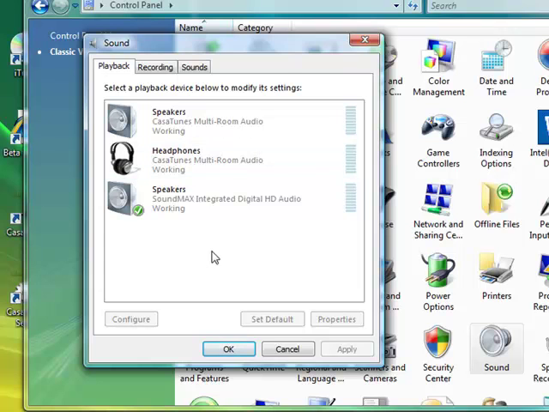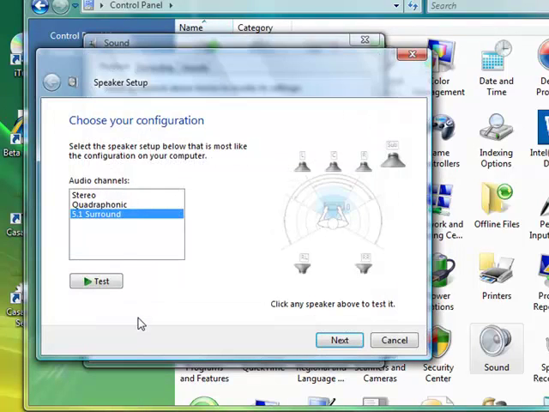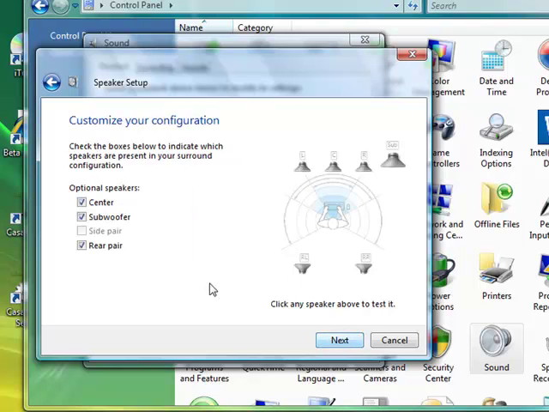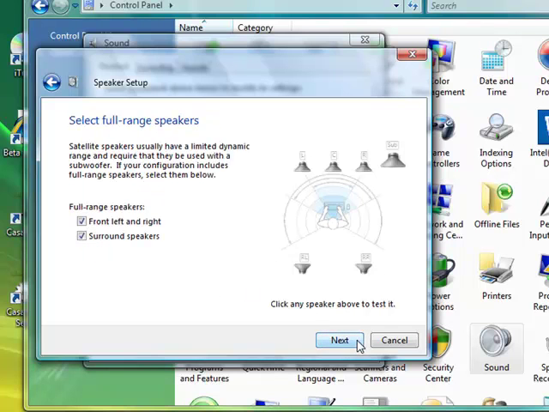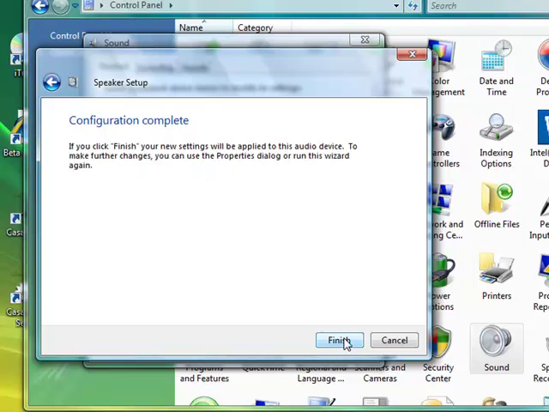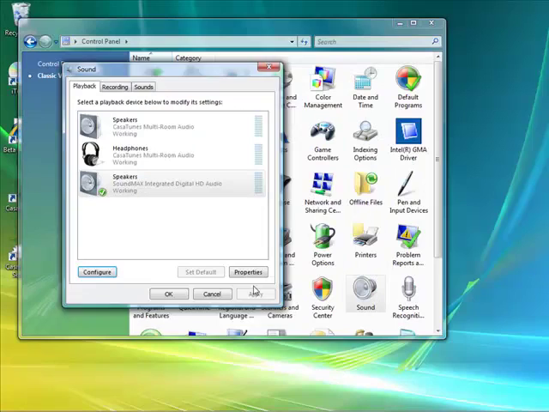If you're not using XL hardware, if you're working with a Russ sound system or a Nouveau system, click on the onboard audio device, click on Configure, and make sure that at least 5.1 surround is picked. If you're using a 7.1 device, pick 7.1 surround. Click on Next. Make sure all your optional speakers are checked, and make sure they're all full range speakers. Then click on Next and Finish.